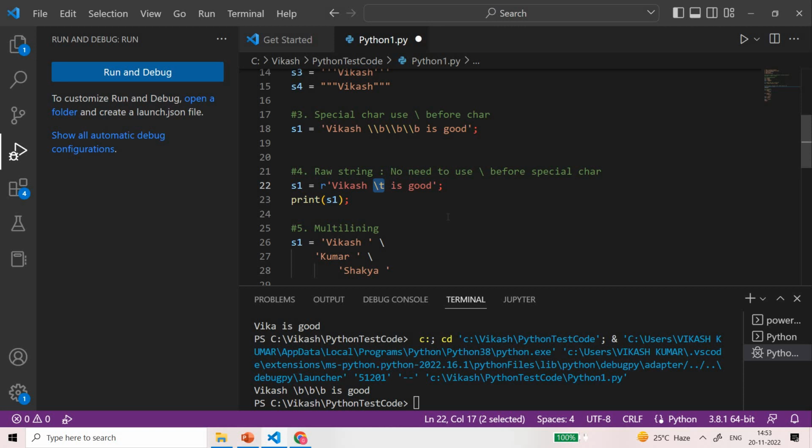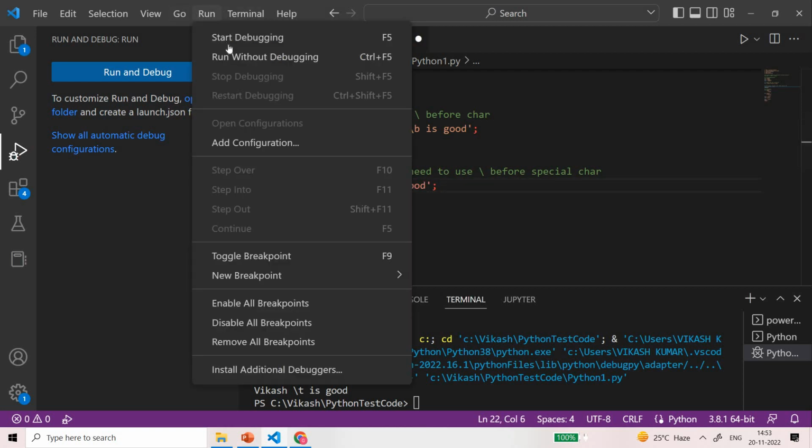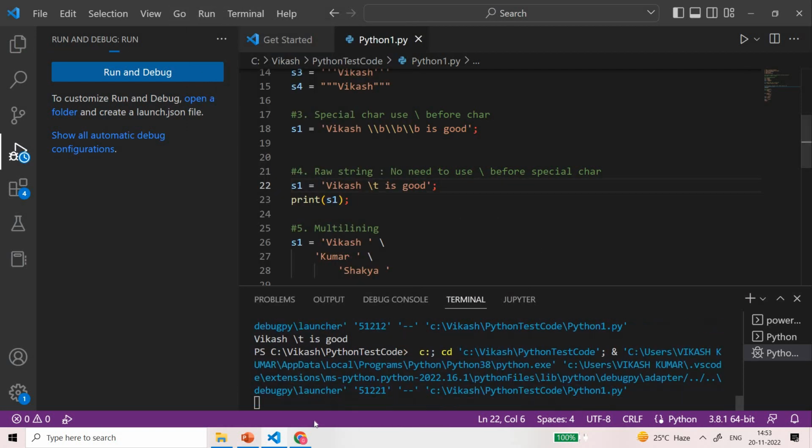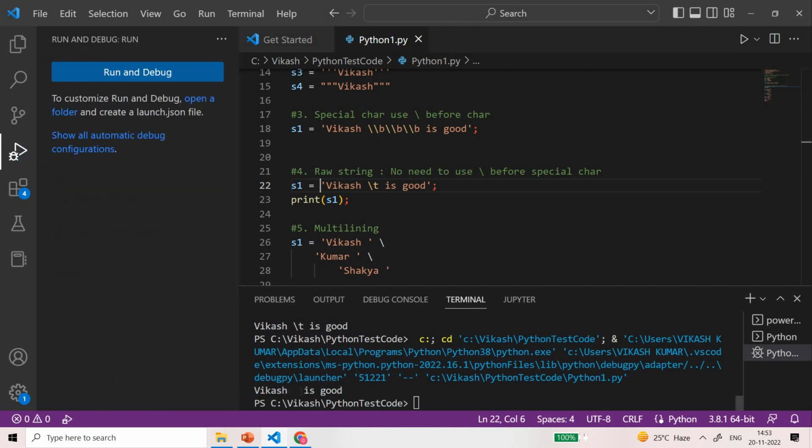So in simple terms, you can remember it this way: any string where the special characters don't have any specific meaning, they don't have any importance, then that kind of string is known as a raw string. So now if I run this, you will be able to see that Vikas slash t is good has been printed. So now if I remove this r, then it will become a regular string, and now it will again print Vikas, and slash t becomes a tab and then is good. So you can see it here.